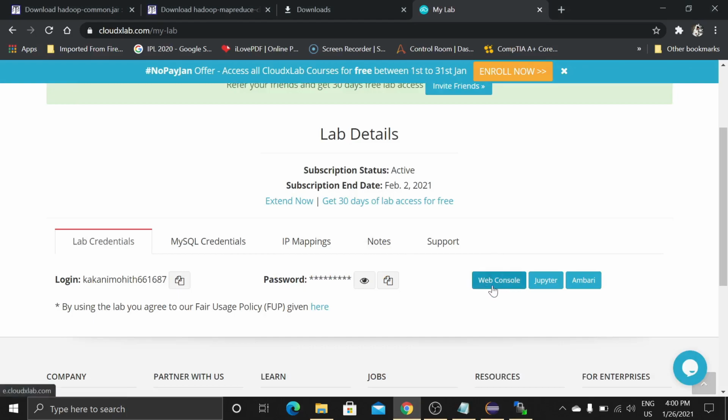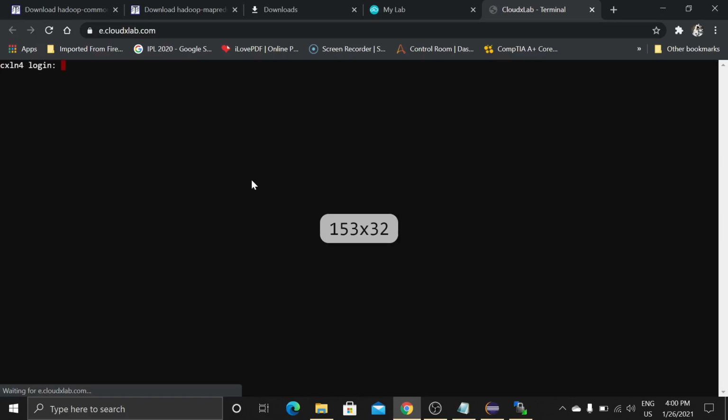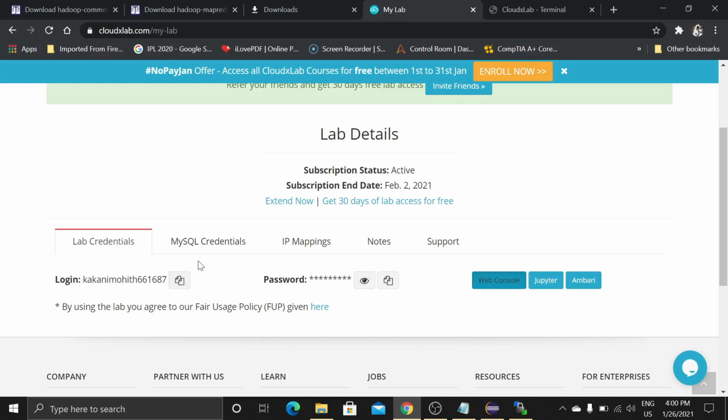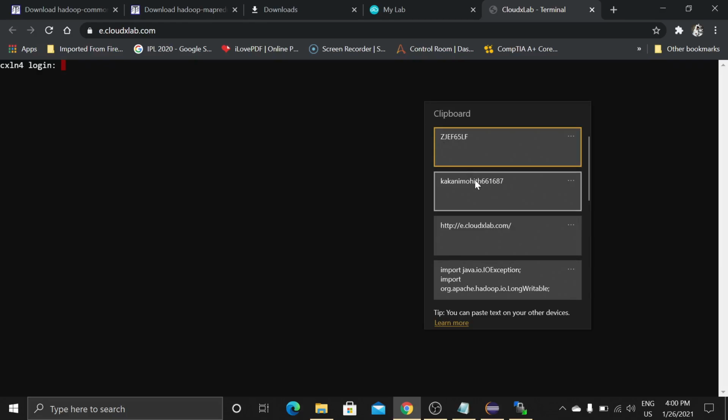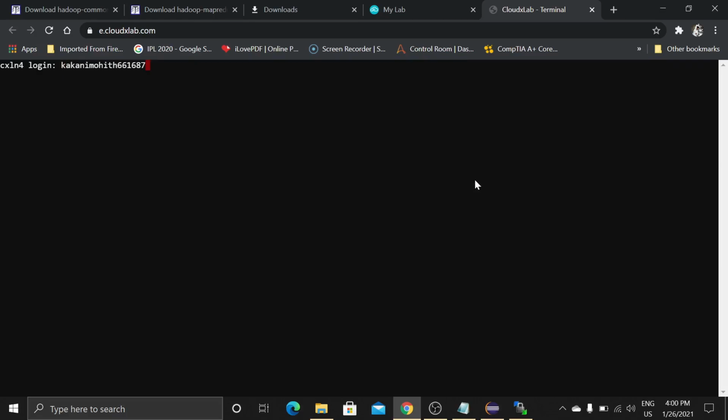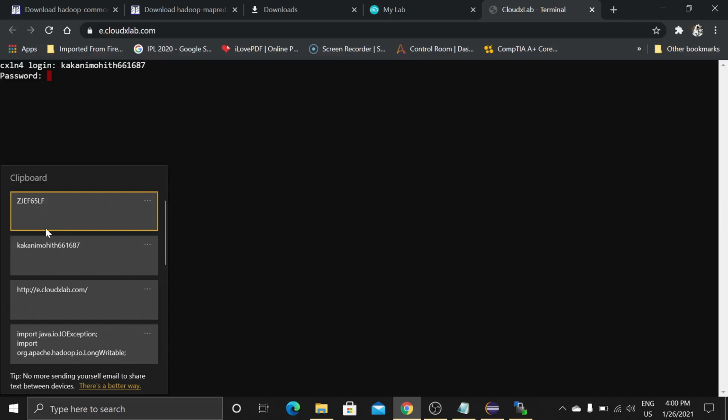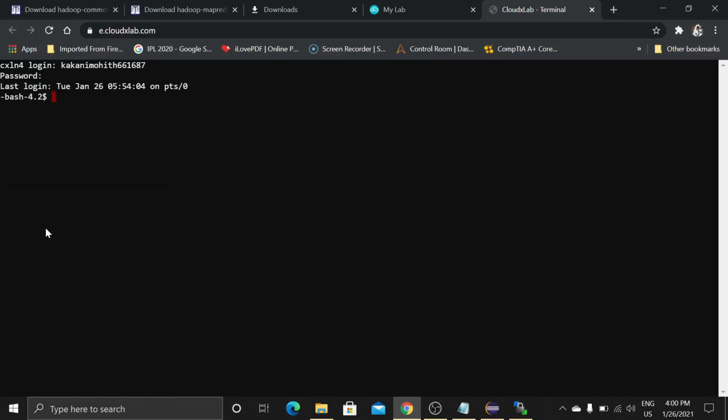Now go here and just tap on it, web. It will ask for your username and password. Here you can find your username and password. Copy these two and paste it here. To see the files on the platform, type ls. You can see the wc jar file is the file which I have created.